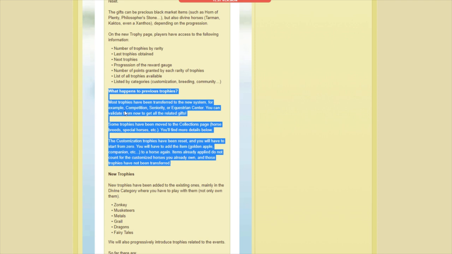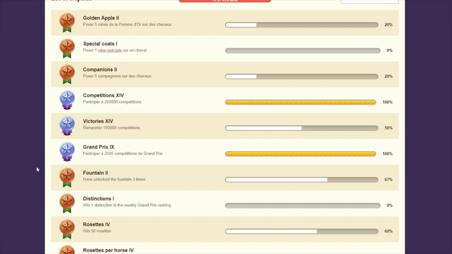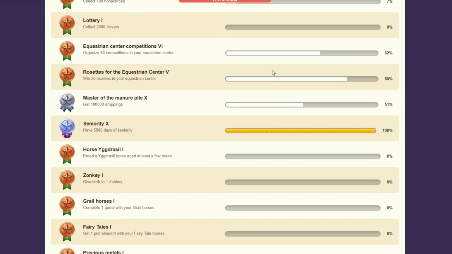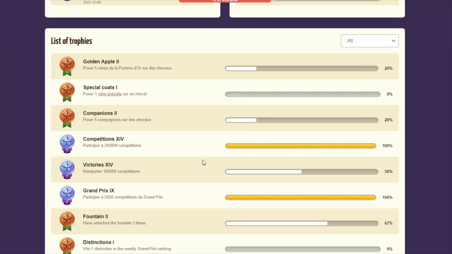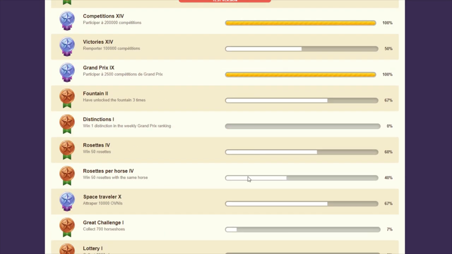You can validate them now to get all the related gifts. These are retroactive. That's why you see that I already have a lot of trophies in progress. I've only touched two of these just to see how it works. The rest of them are retroactive.